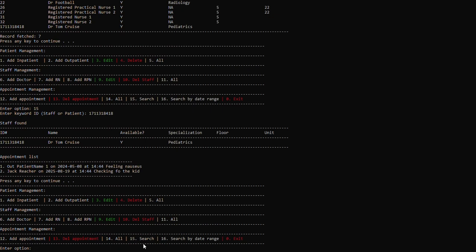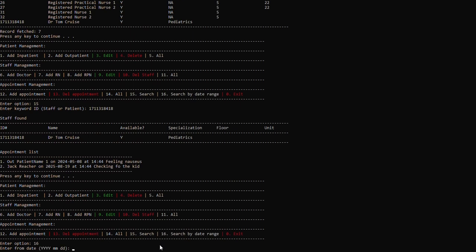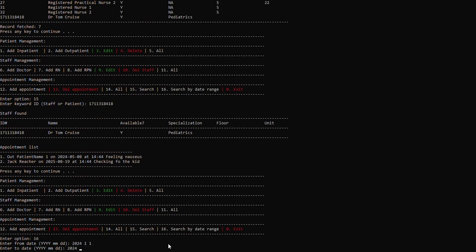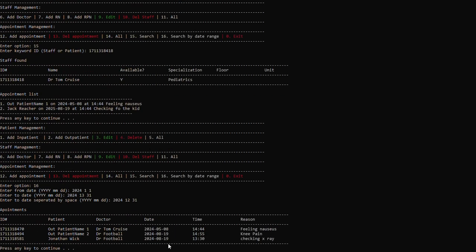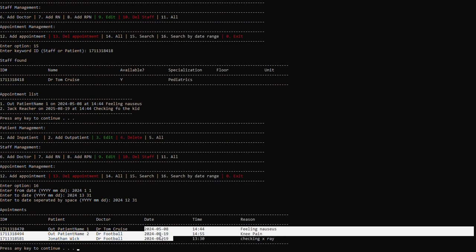So if you want to search through the date range, let's say we want to get all the appointment from 2024, we will just write search by range 2024 1 1 to 2024 12 31. If you put the date range, oh, no, 2024 12 31. Yeah, so all the appointment in 2024 will show up here.